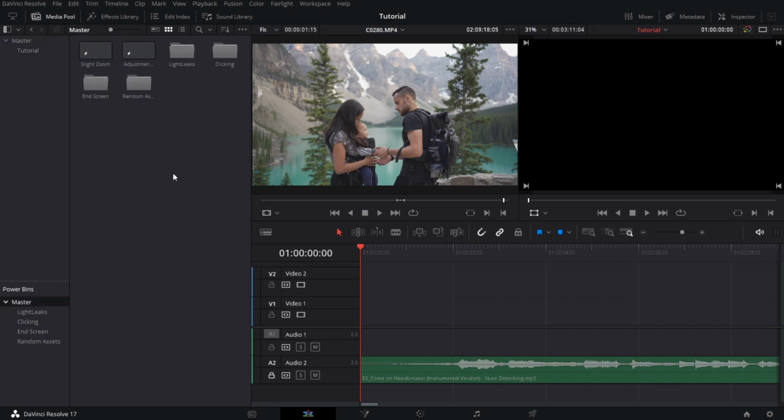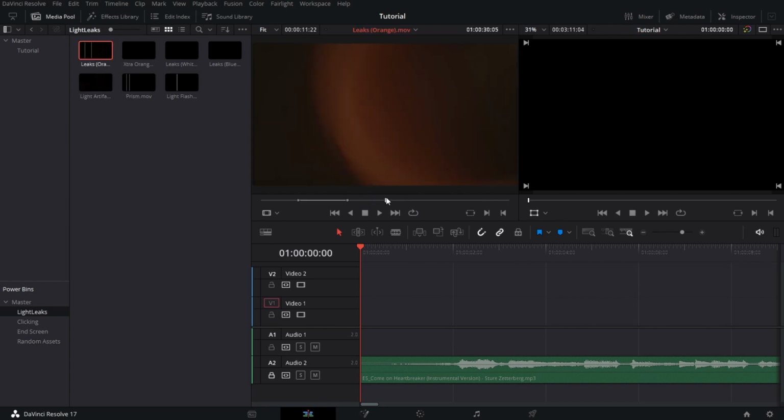Once I'm in there, I've actually added different things in here that I use all the time. For example, you've seen me use light leaks before. These are some light leaks that I've created. I use them in mostly all my videos, so I want to put them in my power bin so I can use them across all my YouTube tutorials.